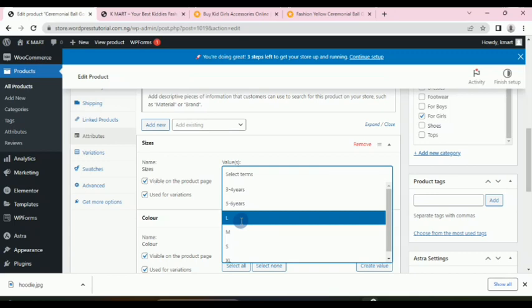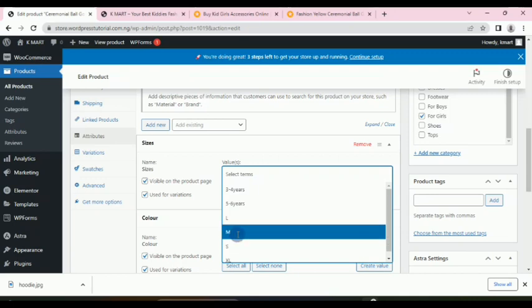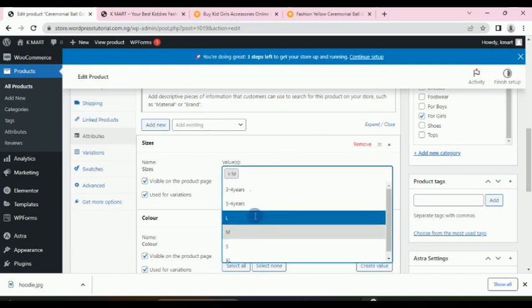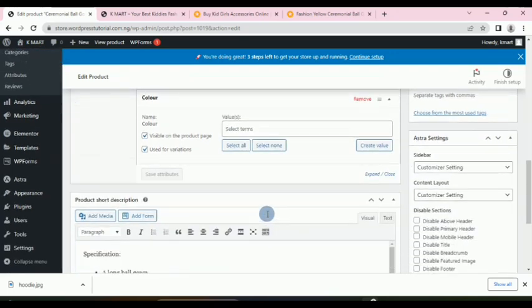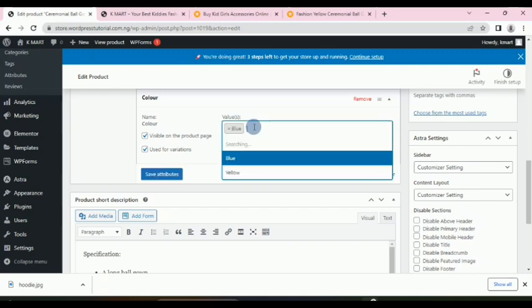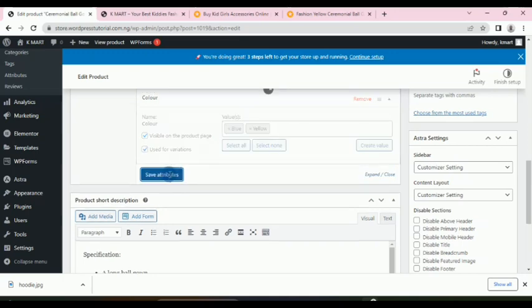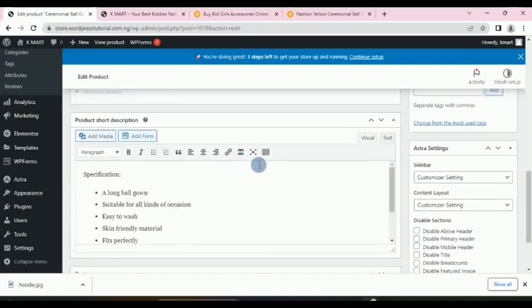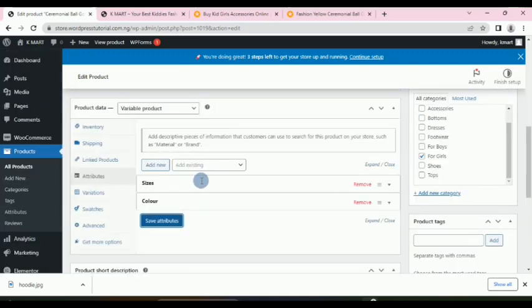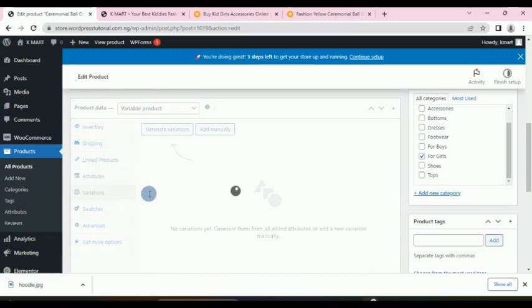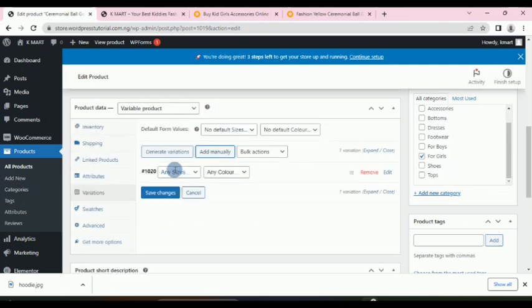Let's say this one we have to use medium and large. Then here for color, we want to use blue and yellow. Okay, so we click on save attributes. We are done with that. We have selected the things we want. Then we go to variations and we click on add manually. So any color, any size.